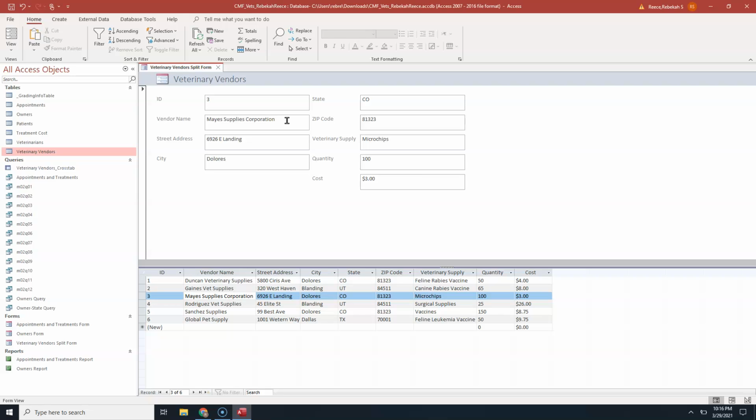We are going to change this so that it reads corporation. We're going to replace the word corporation with LLC. So we're going to backspace out corporation, and then we'll type LLC. And we can tab.